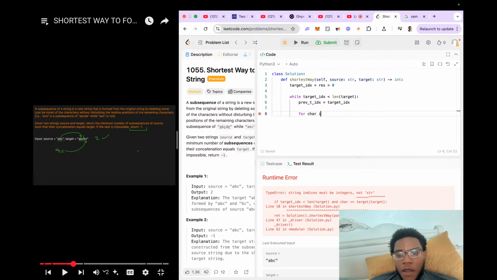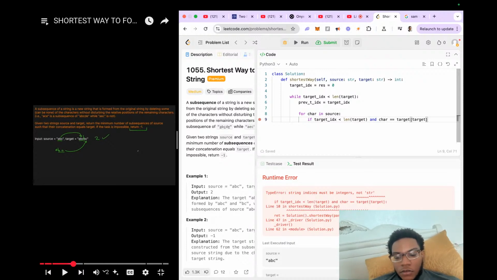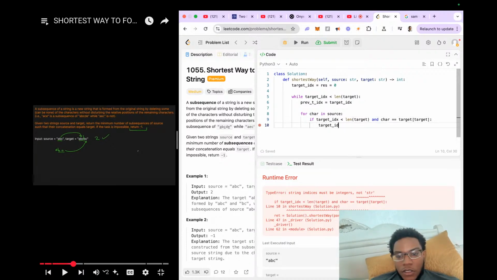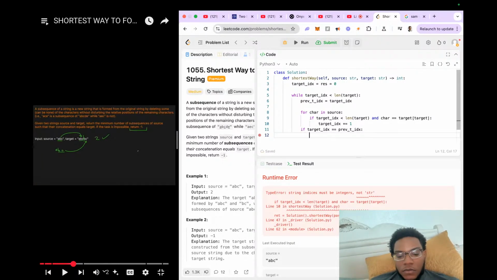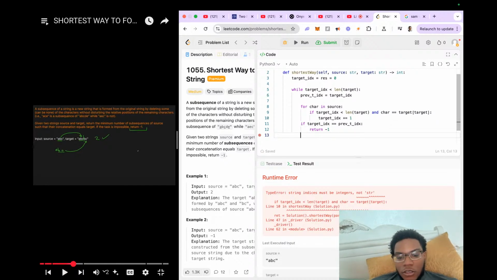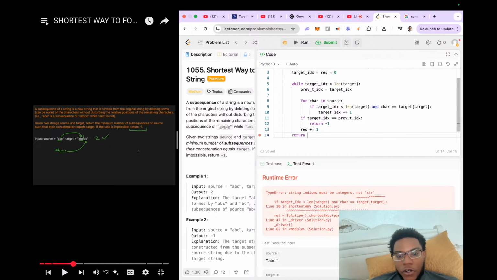And now we iterate through our source. And so we'll say for char in source, if target index is less than the length of target and the characters equal the characters in target index, target index plus equals 1, and then we'll say if target index equals previous target index, we'll say return -1, result plus equals 1, and then we return our result.